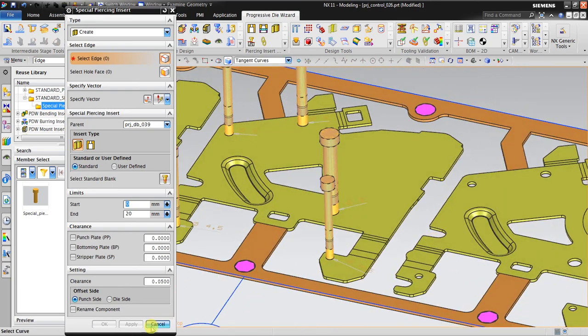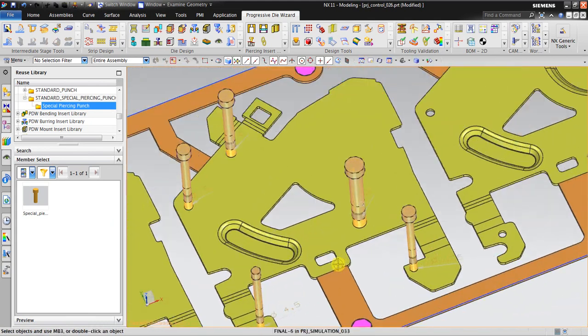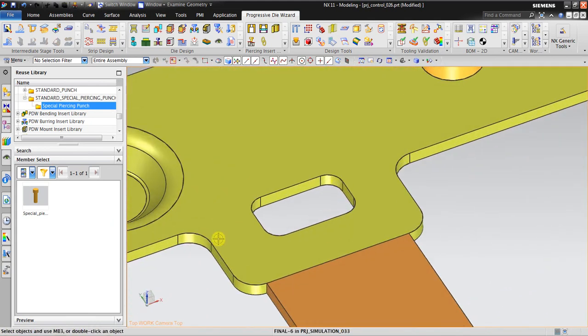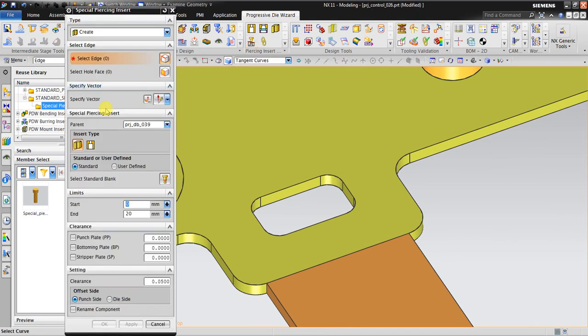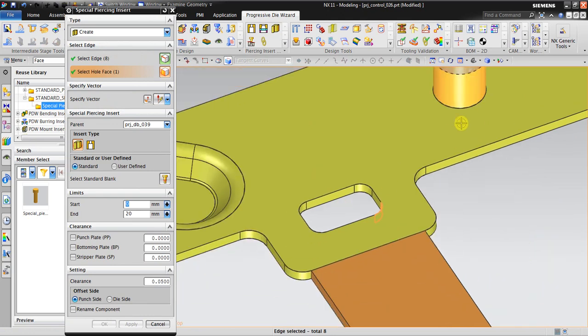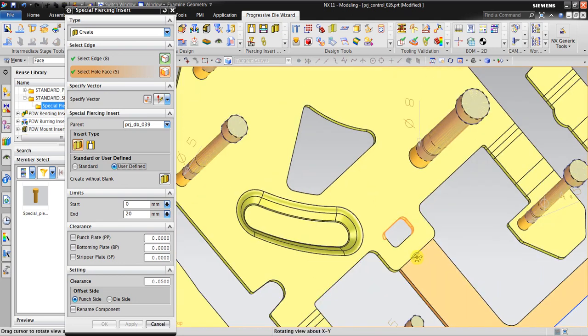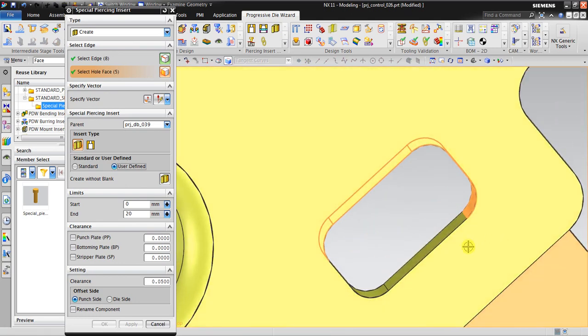Now we finish all the standard punch. We're going to now user define this one. In the previous one, I clicked select edge and it was automatically selected. Now I have to select whole faces to create a user define punch to pierce all these holes.